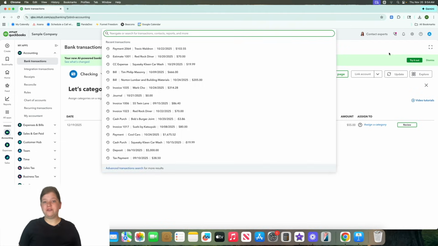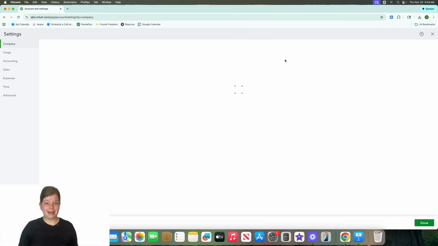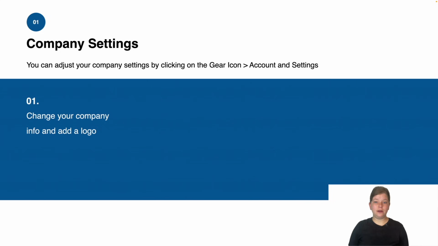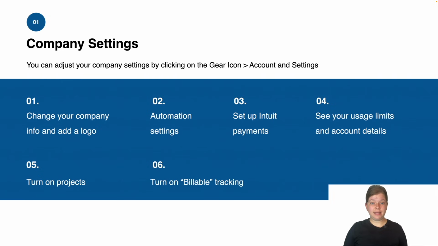Now, we just mentioned where to find the company settings by clicking on this gear icon and going here to Account and Settings. We can go in here and we can change our company info. We can add our logo right here. We can change our automation settings. We can set up QuickBooks payments. We can look there and see our usage limits and our account details. We can turn on projects as well as turn on billable tracking. And that's just scratching the surface of the different settings that we can adjust and edit here to our preference.